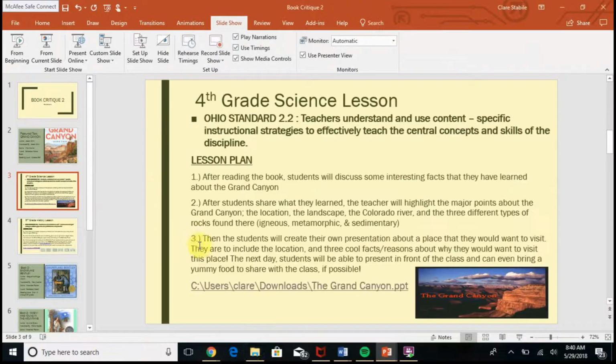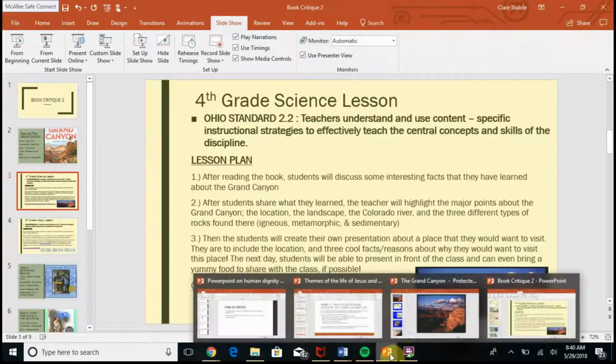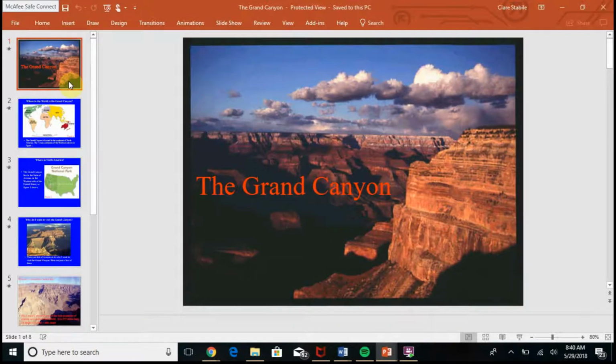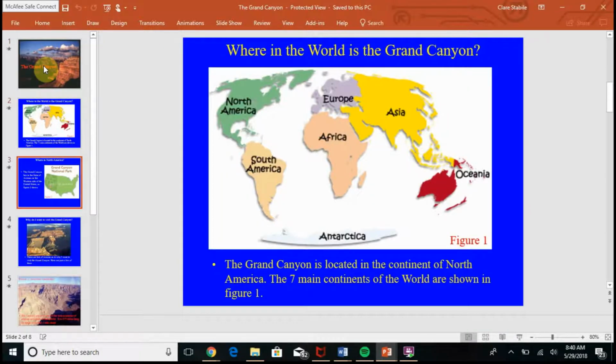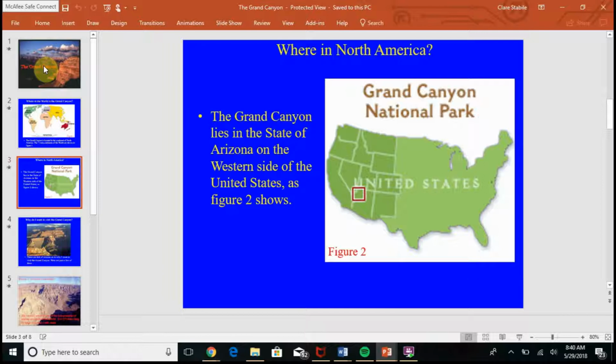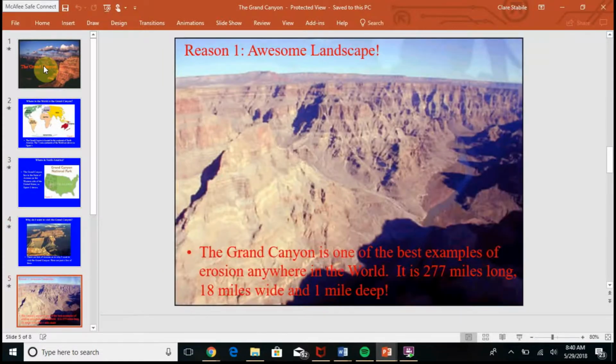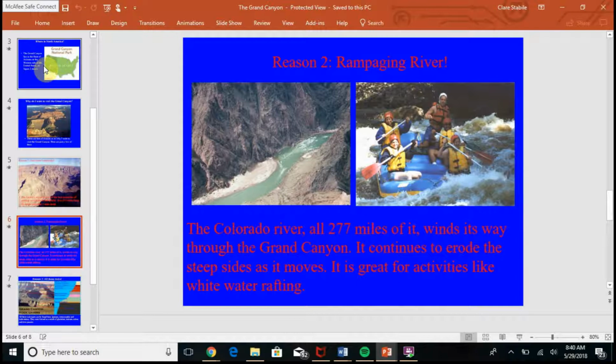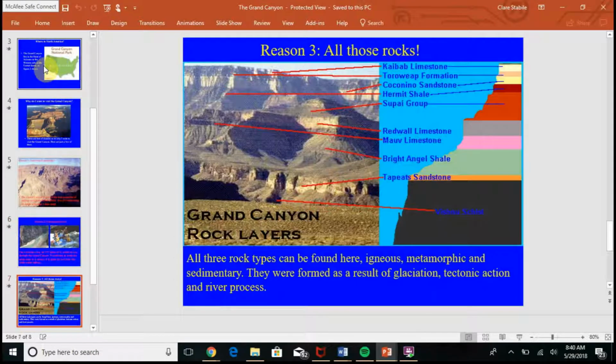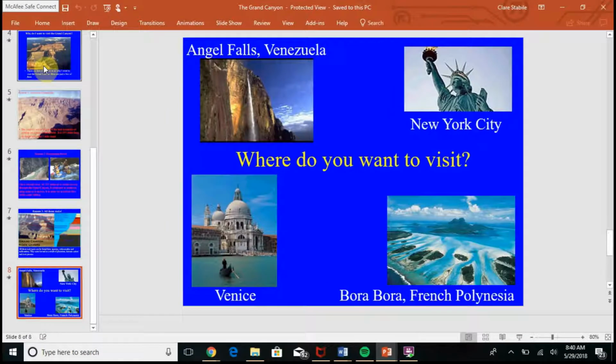I'm just going to go ahead and show you what I would want my students to have. So here's a sheet for the Grand Canyon. We have where in the world is the Grand Canyon: in North America, in Arizona, and then why would I want to visit the Grand Canyon? Reason 1, awesome landscape; reason 2, river; reason 3, all those rocks; and then where do you want to visit? And then just a little overview of that.